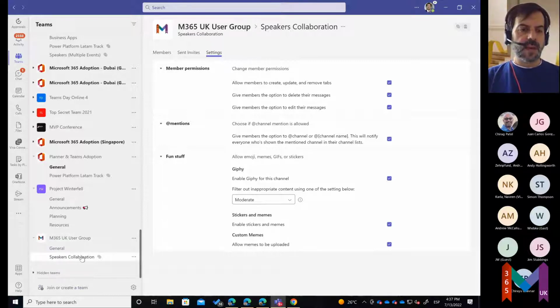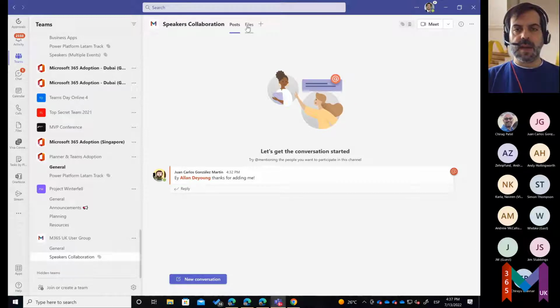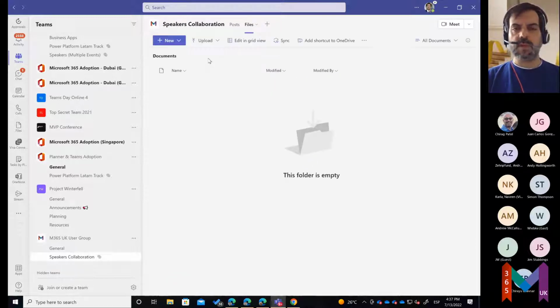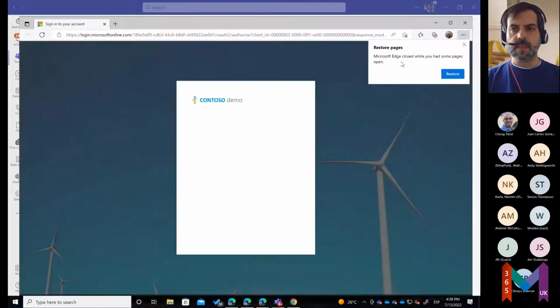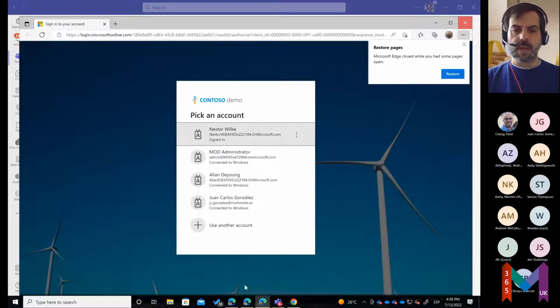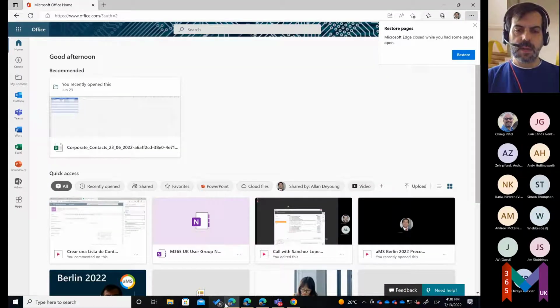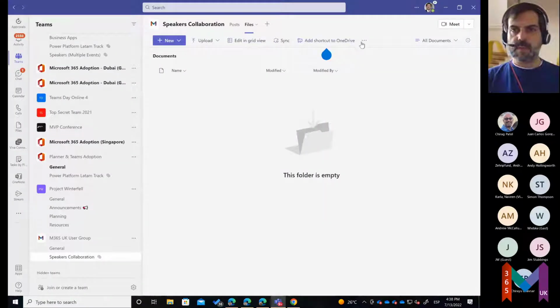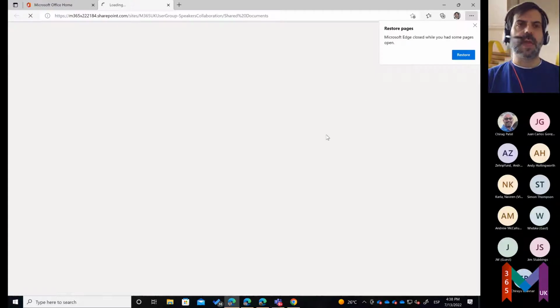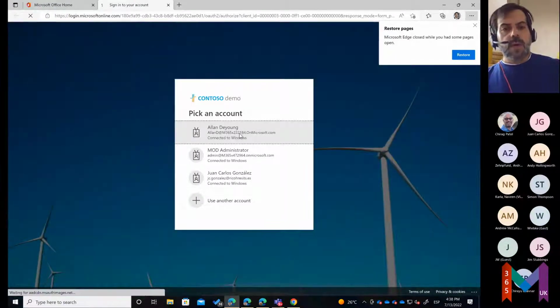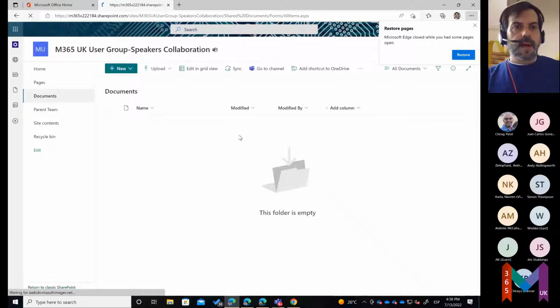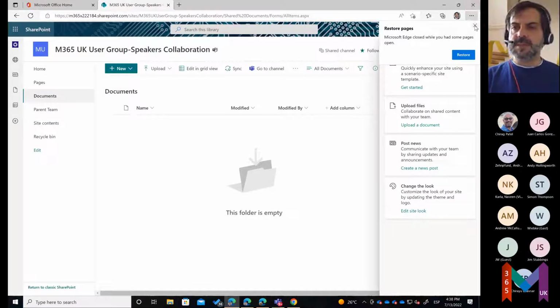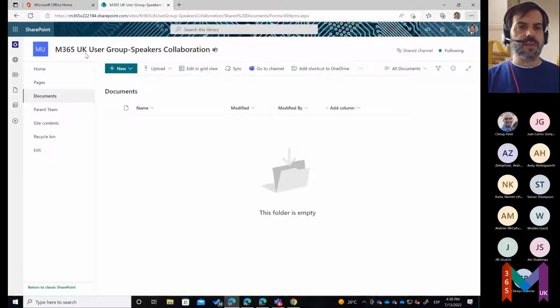So if I click again on the speaker collaboration channel name and I click on files, you are going to see the same file experience you are very used to when working on Teams, but let's open in SharePoint. Okay, that's not what I wanted. Let me open here the browser. So let's see, it's going to open in the browser I want. Yes, there we go. So I'm Alan de Jong here. Yeah, this is the SharePoint site that is linked to this share channel.